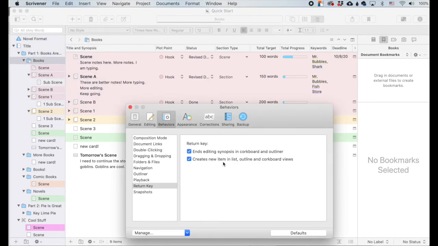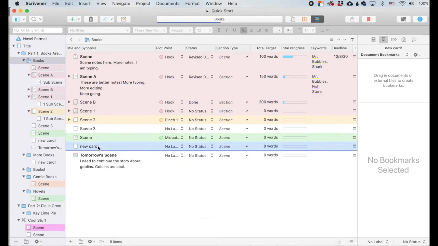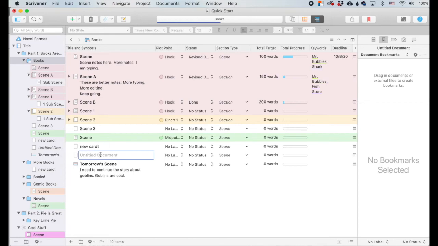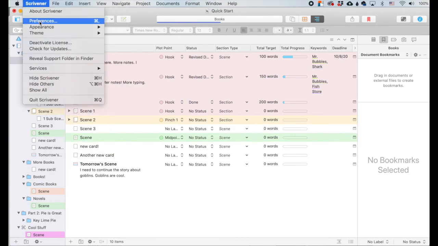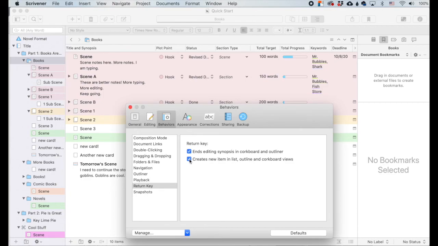And then creating a new item in a list, an outline, or Corkboard views. So if I'm clicked right here and I hit enter, it opens up a new card. If I unclick this, then it will not do that. But I feel like you get the gist.